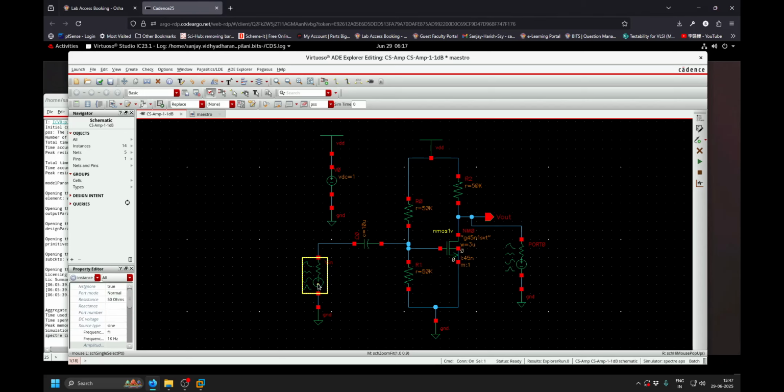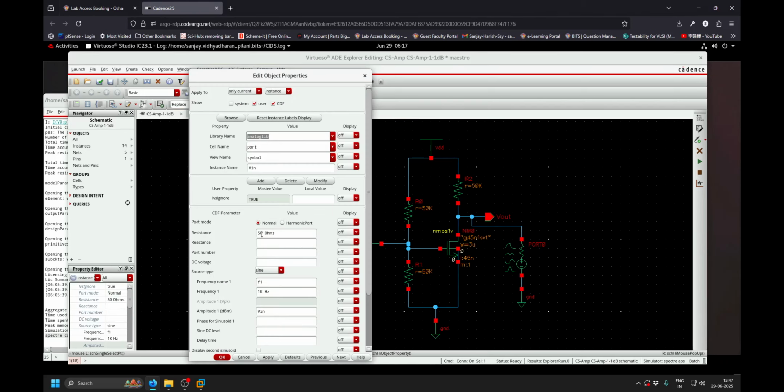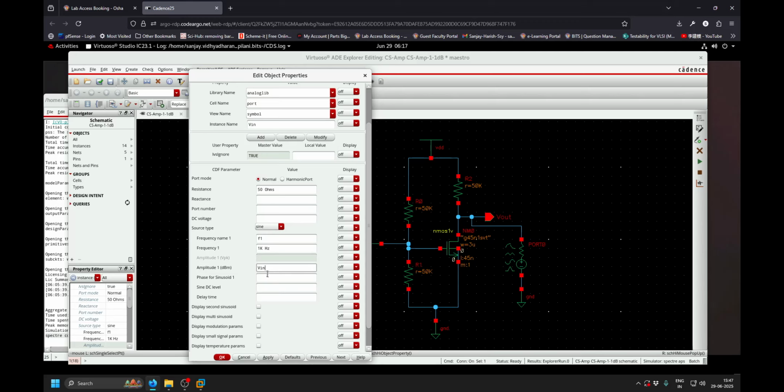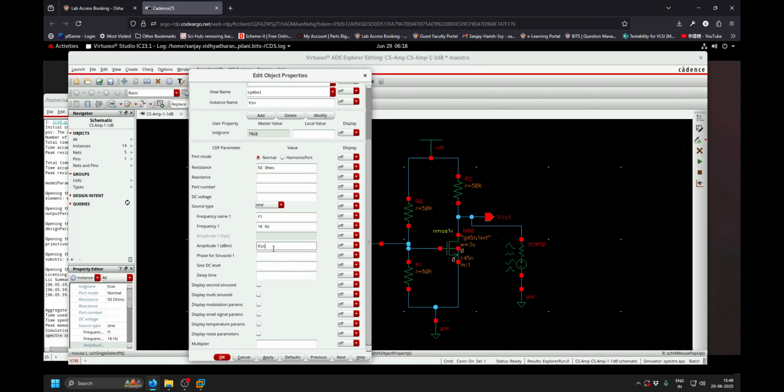Now if I see the properties of this port, I have taken an input resistance of 50 ohms, I have taken a sine, one frequency F1 of 1 kilohertz, and I am giving the amplitude as Vin, which is a variable, because in the PSS analysis, for the 1 dB compression, we are going to sweep this input power and see what the variation is. So I am taking this amplitude as a variable Vin.